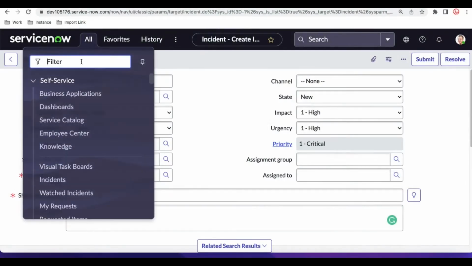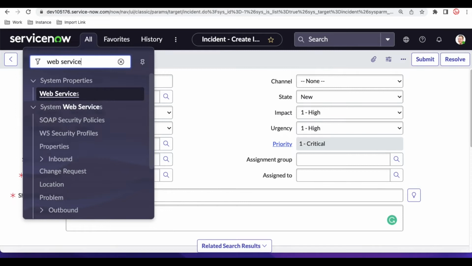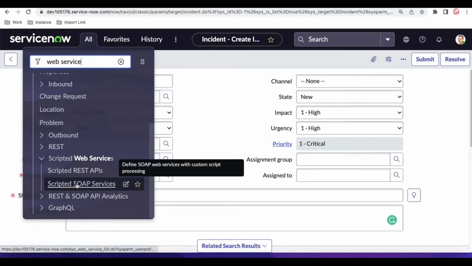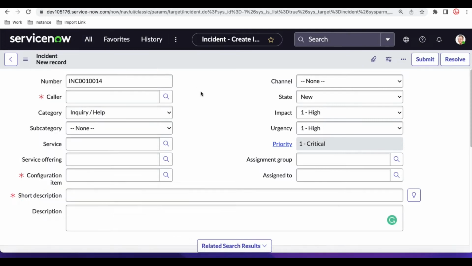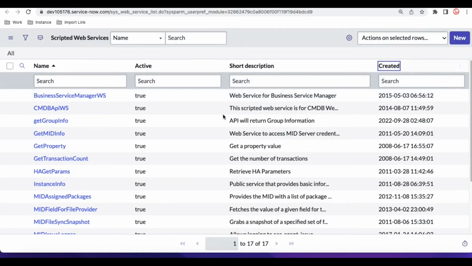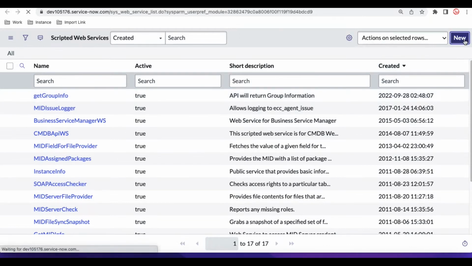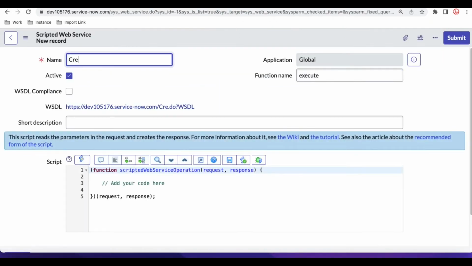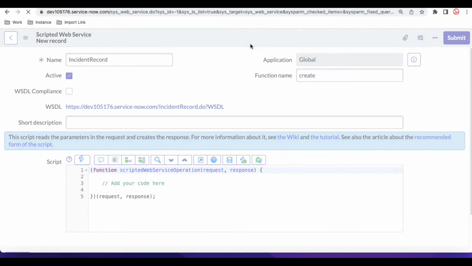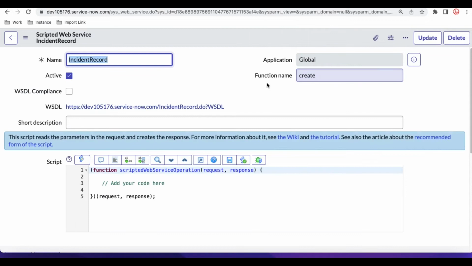The very first thing we'll do is go to our web services module. So we'll type web services. Under web services, we'll open the scripted SOAP services, and here, the way we created the call get group information last time, I am going to create one more call, create call incident info or incident record. Under this, the function name I am going to build is called create. This might be my function name, and I will save that. So this is my WSDL and this is the function name called create.